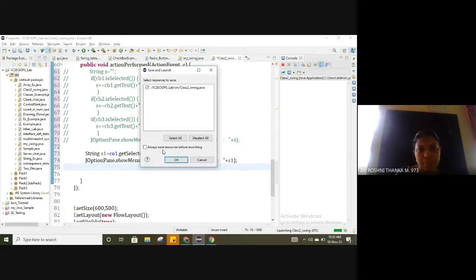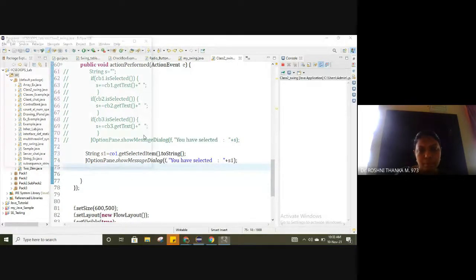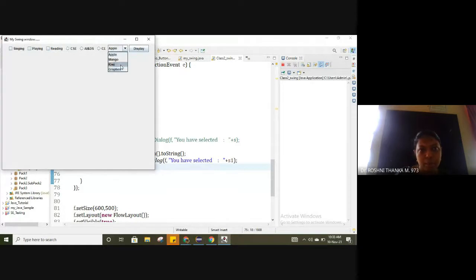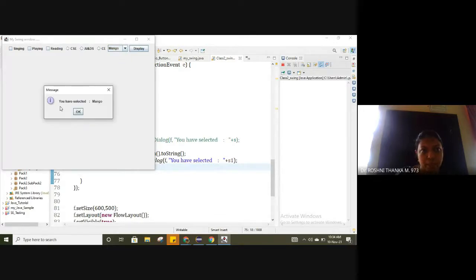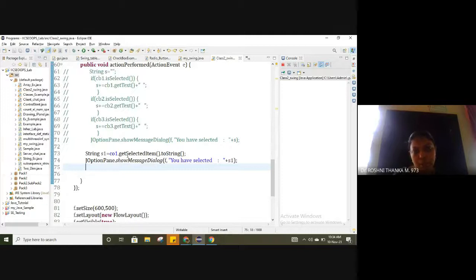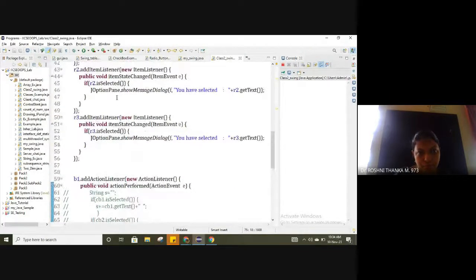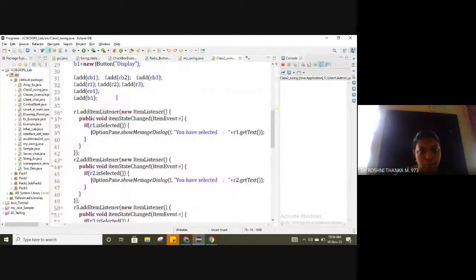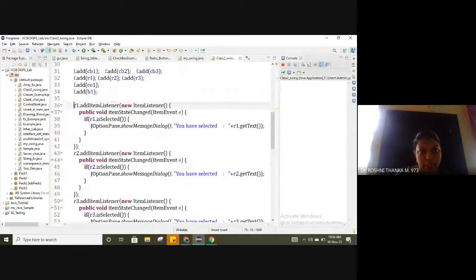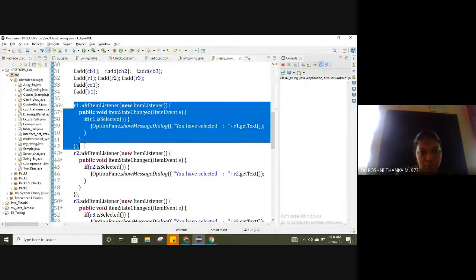So let's run this program. Here I'm going to choose kiwi. When I click display, it says you have selected kiwi. Let's select apple. Here you can see now you have selected apple. Mango, and you can see you have selected mango. Okay, so this is one way. Another way is you can even add an item listener to this as well.